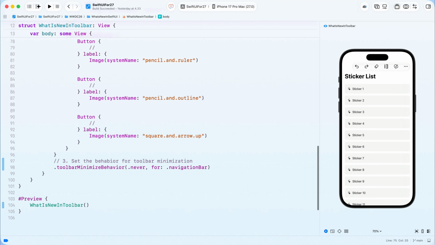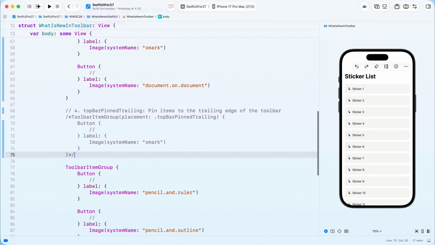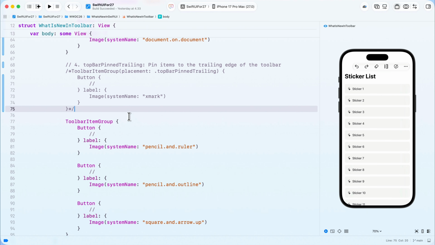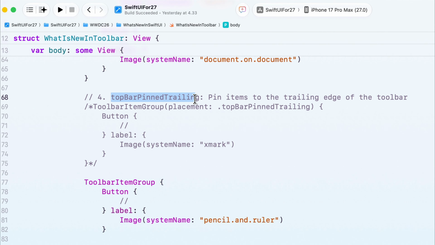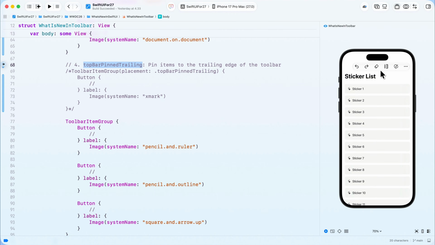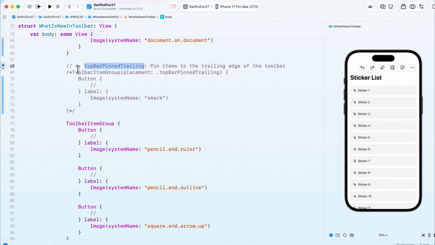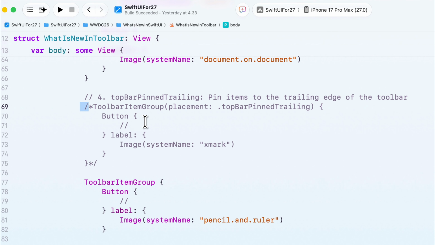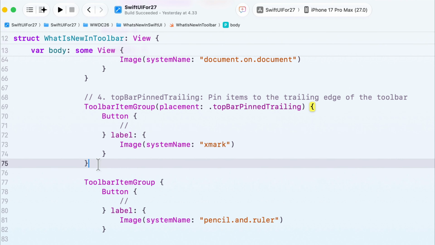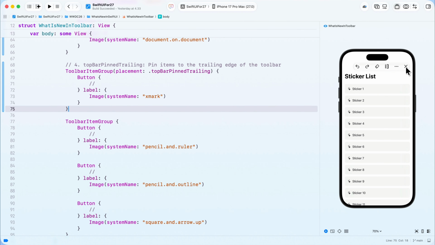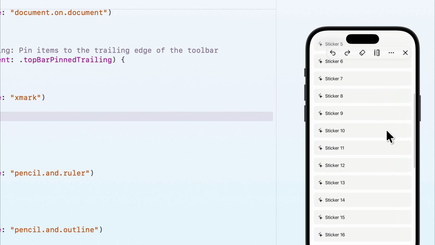Let's move on to the fourth toolbar enhancement in iOS 27. We can use the new modifier topBarPinnedTrailing to pin items to the trailing section of the toolbar. In our example, we still have the overflow menu at the trailing section. So by removing the comment, we are going to add the X mark instead to the trailing section. So we now have the X mark pinned to the trailing section of the toolbar.